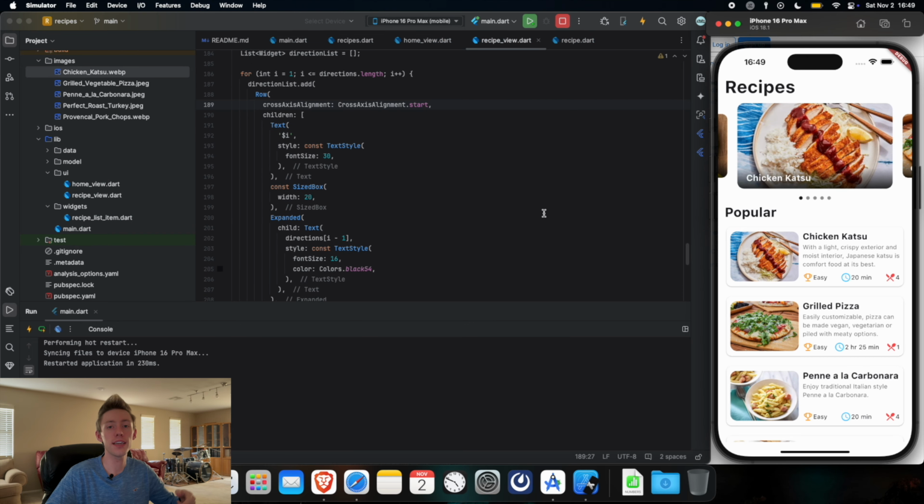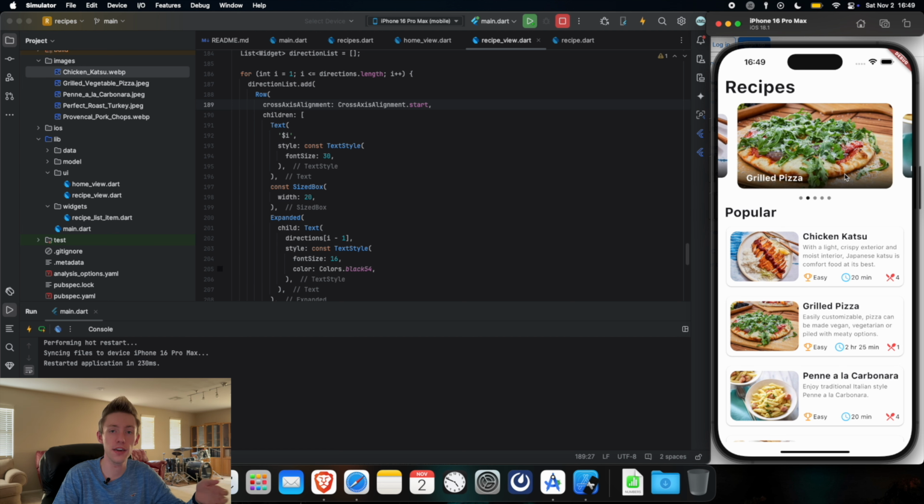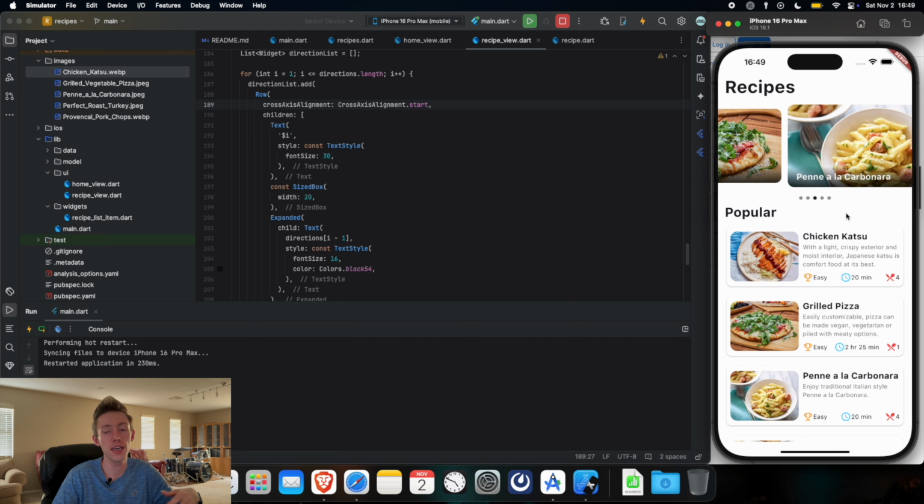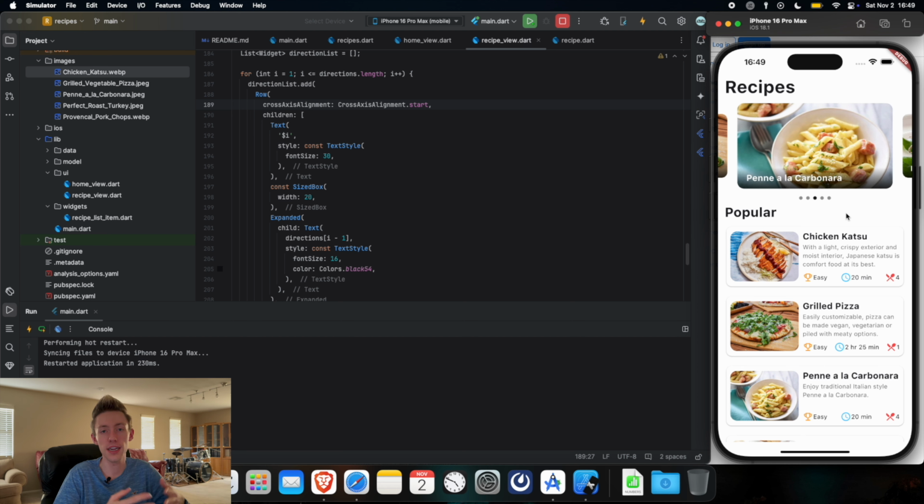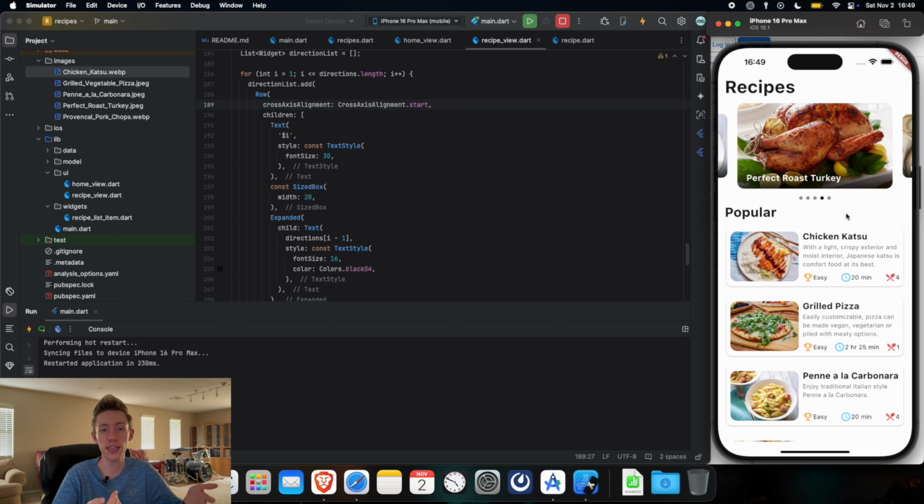And the app is done. Let's review. So up here we can see we have this carousel slider, which actually advances automatically. I thought it was nice to see it advance automatically. You can take that out as well as a simple Boolean value there.